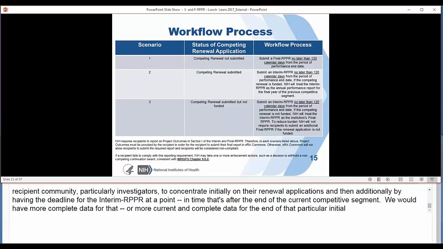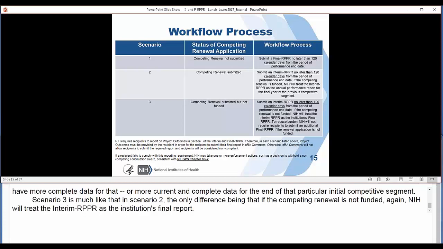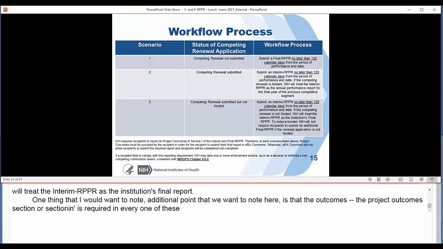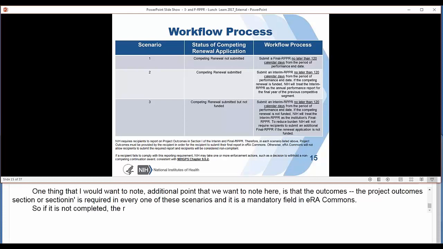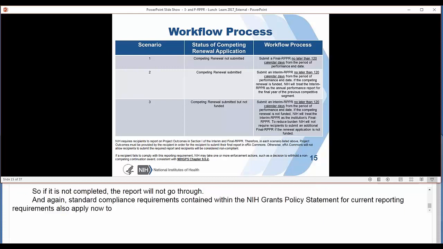Scenario 3 is much like scenario 2, the only difference being that if the competing renewal is not funded, again, NIH will treat the interim RPPR as the institution's final report. One additional point that we want to note here is that the project outcomes section, or section I, is required in every one of these scenarios, and it is a mandatory field in eRA Commons. So if it is not completed, the report submission will not go through. And again, the standard compliance requirements contained within the NIH Grants Policy Statement for grant reporting requirements also apply now to these new interim and final RPPRs.